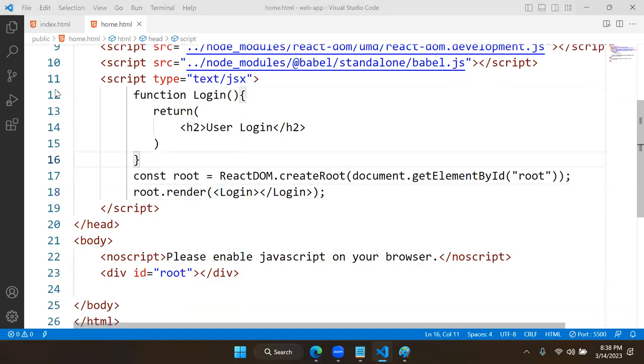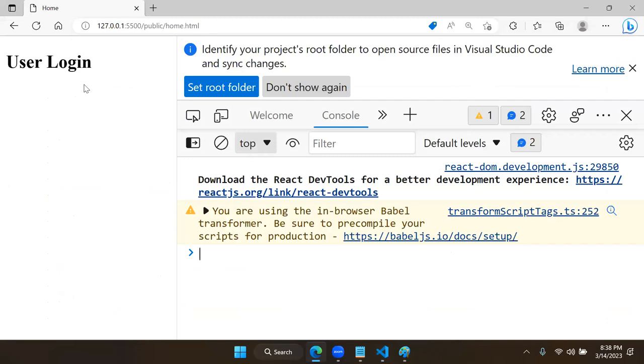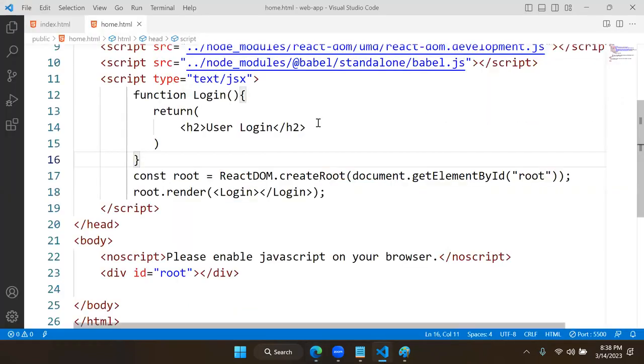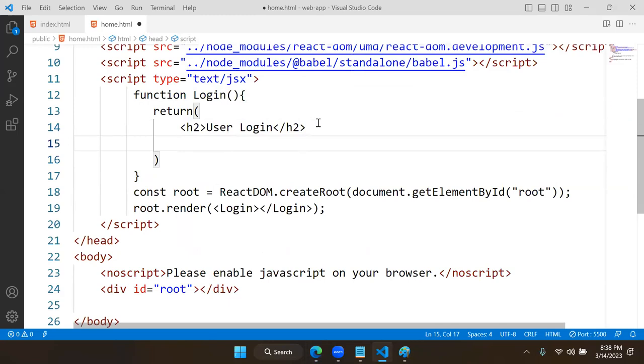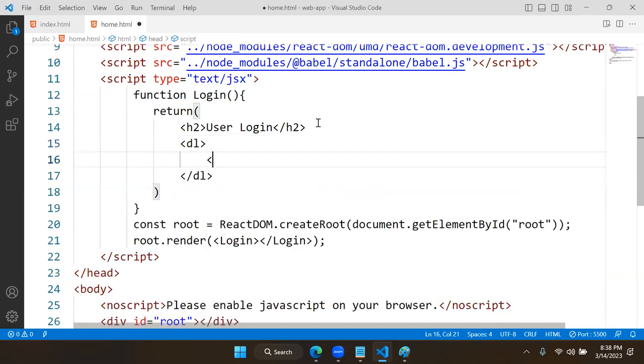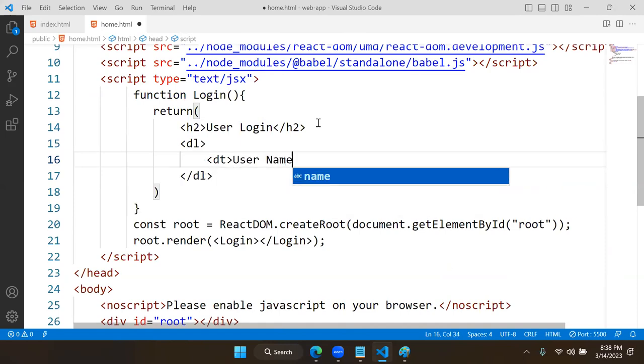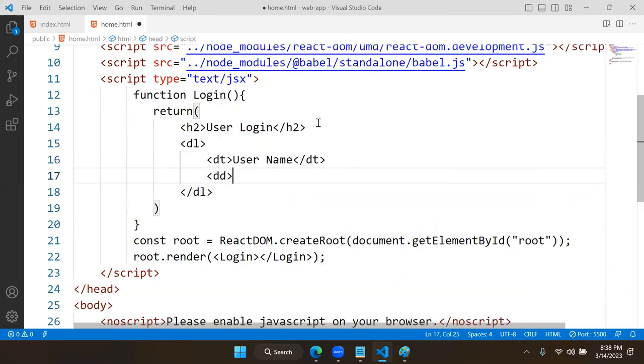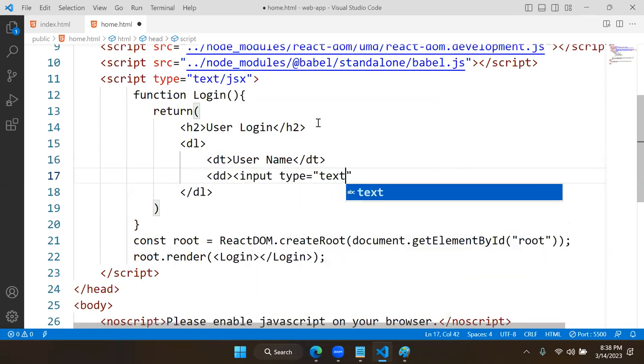And you see here, it is displaying. This time we are not rendering an ordinary message. We are rendering a component. We built our own component. Now in this component, I want a login screen. How to design a login screen? I am creating a data list, some DL. In the data list, we are using a data term that says username, and a data definition. Input type is text, and you know that it needs a self-ending slash.